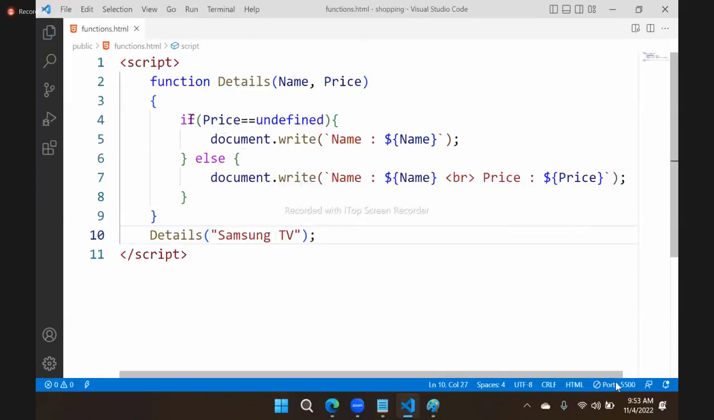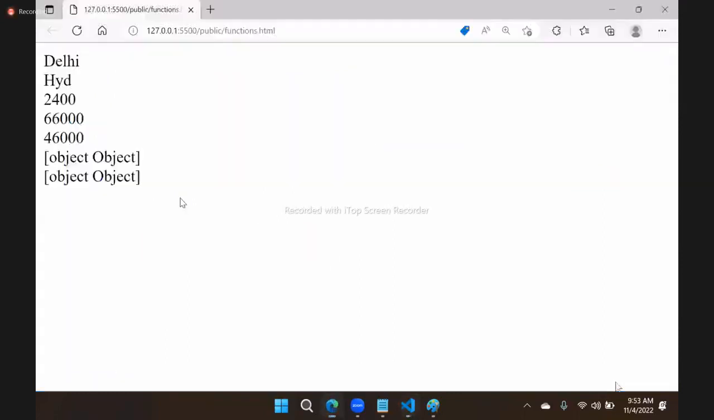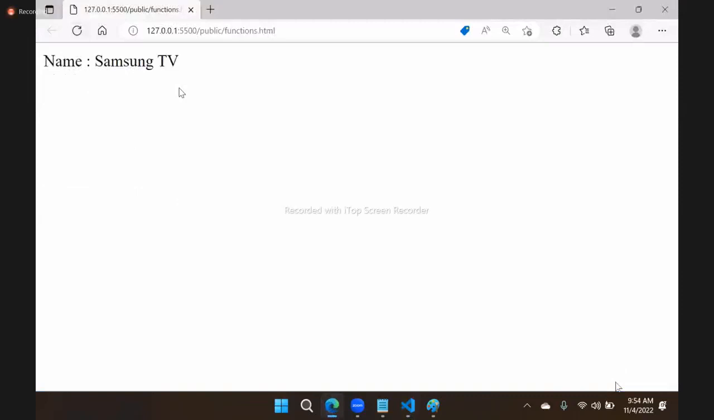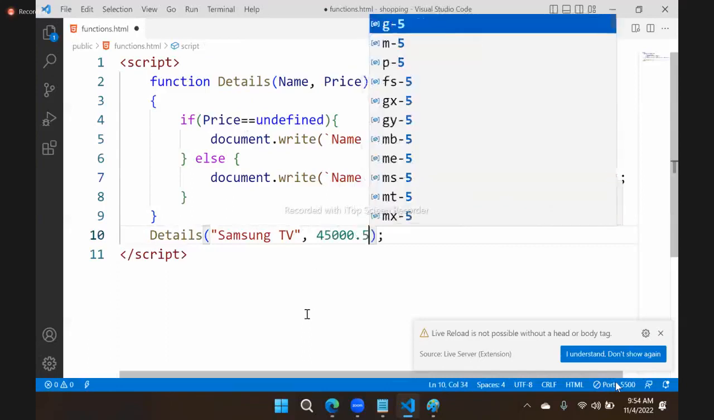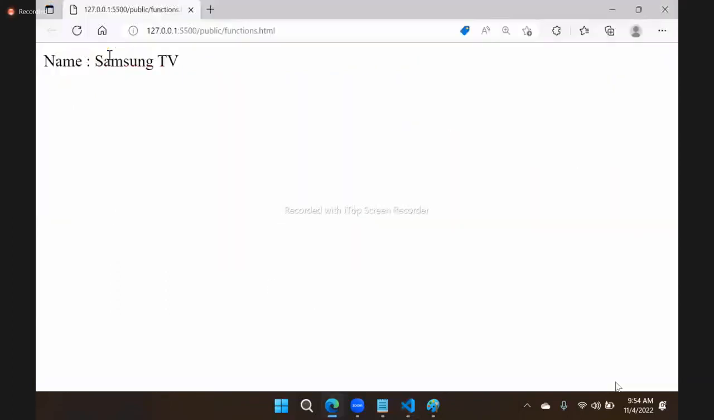If I don't write this logic and directly try to print name and price, then what will happen? It will print price as undefined. Now it will not do that, because you haven't passed price. It is going to print only the name. If you passed the price also, then it is going to print that price. Otherwise, it will not print.